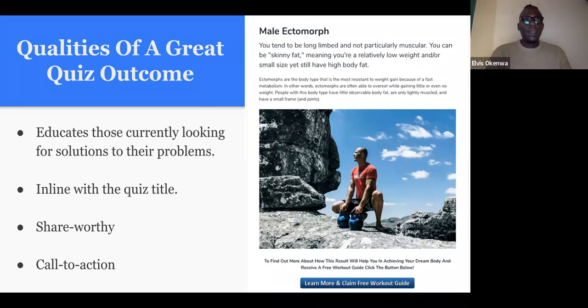Now, the next is it has to be in line with your quiz title. So if you have a quiz title that says, for example, what is your metabolism type? Take this quiz to find out. The outcomes you create should relate to the metabolism types. When I take that quiz, at the end I want to see what my metabolism type is. You don't want to confuse your audience with a title and outcomes that don't correlate.